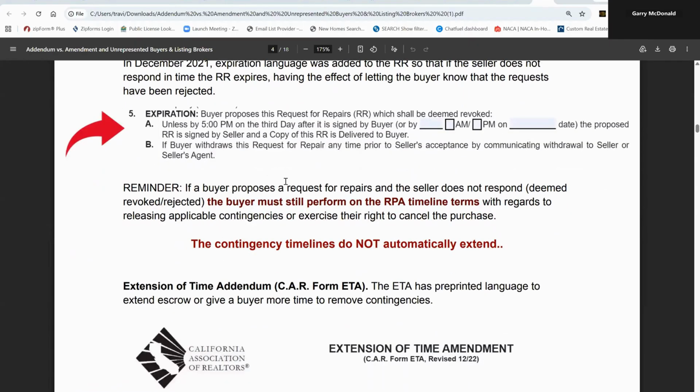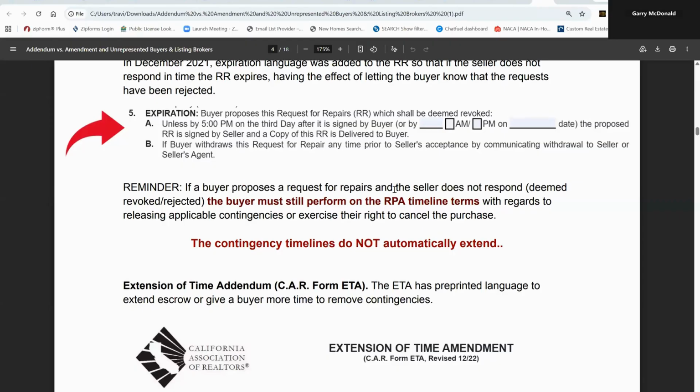So a reminder: if a buyer proposes a request for repairs and the seller does not respond, deeming it revoked or rejected, the buyer must still perform on the RPA timelines, which with regards to releasing applicable contingencies or exercising the right to cancel. The contingency timeline does not automatically extend. I do hear, "We're waiting to hear back from the seller on the RR. It's been like a week." Well, for one, it's already expired. And for two, your buyer is probably past contingency timelines. So it does not extend them.